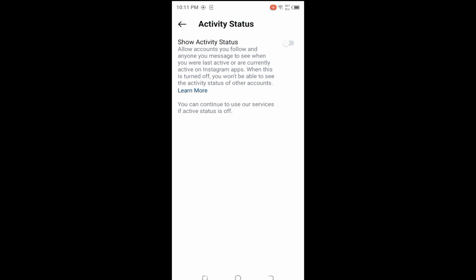Once the toggle is off, no one will be able to see when you were last active or if you are currently online. Turning off your active status means that you also would not be able to see the activity status of other users.